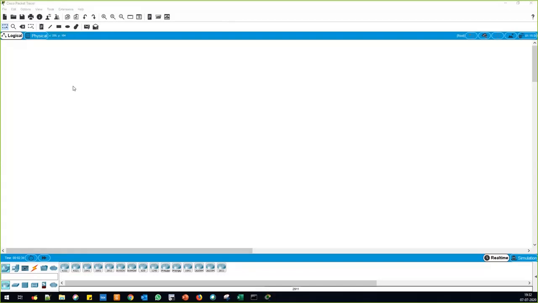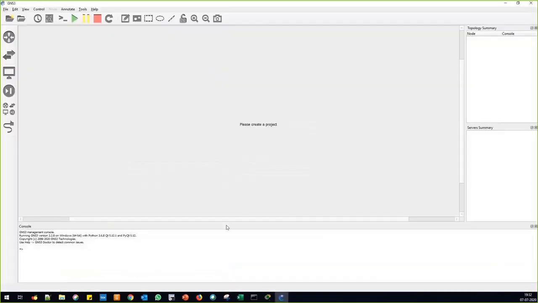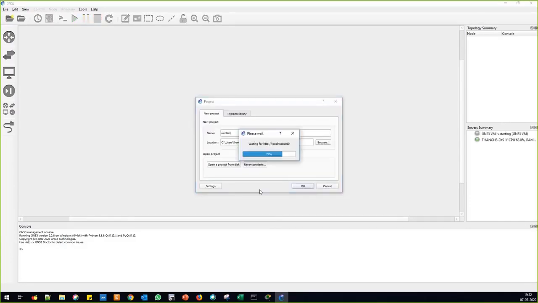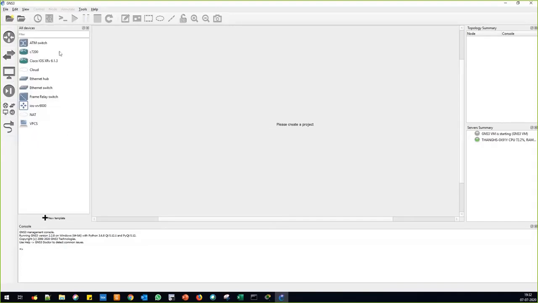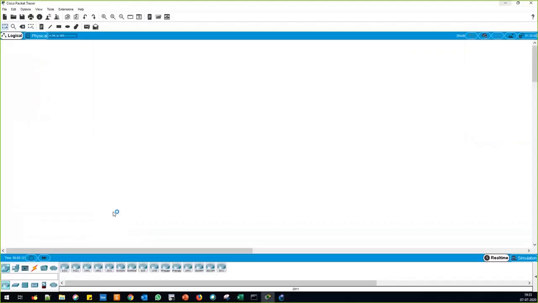There is software like GNS3 or EVE-NG. Let me show you that quickly as well. So this is GNS3. These are called emulators, not simulators. Why? Because we will be uploading the real image of the Cisco router into GNS3, the way we load the operating system onto a laptop or desktop. We will be loading it and we can start using it.